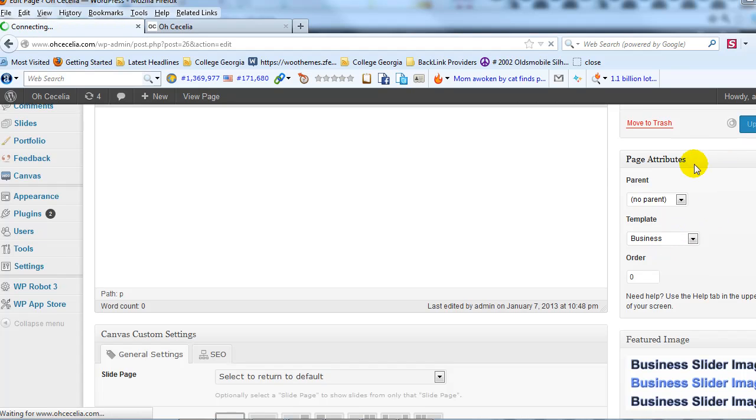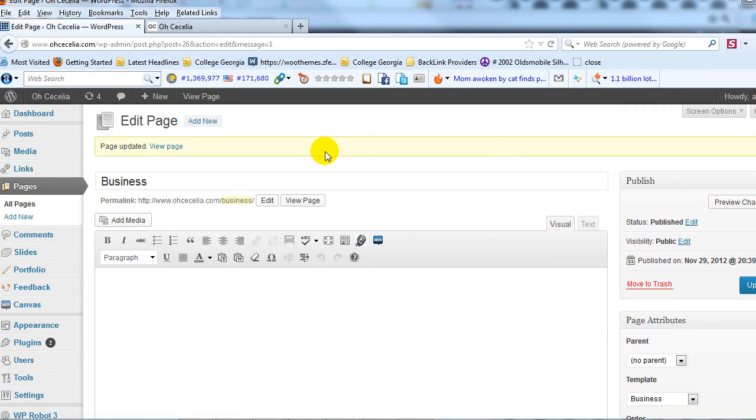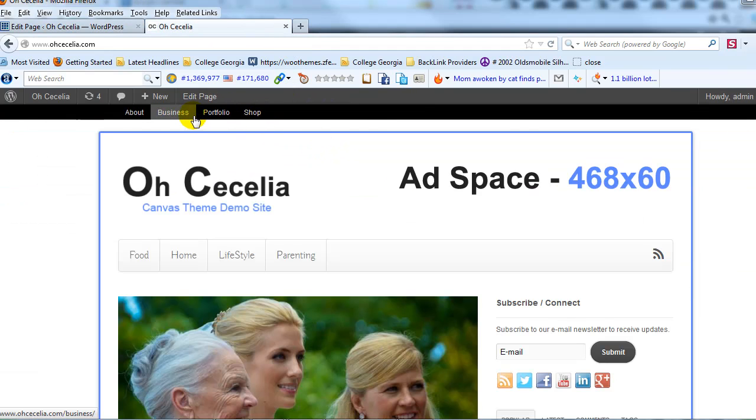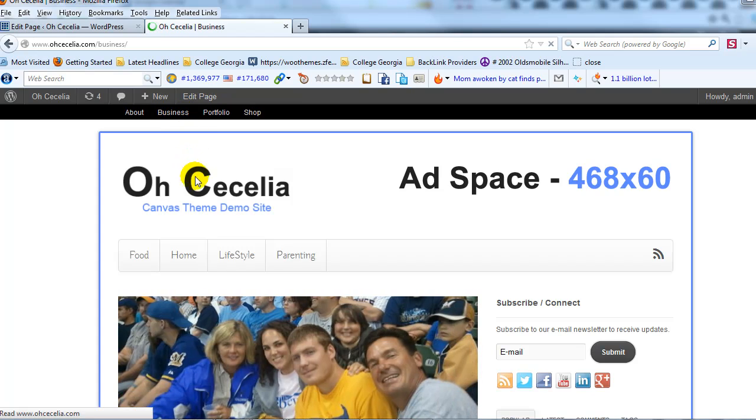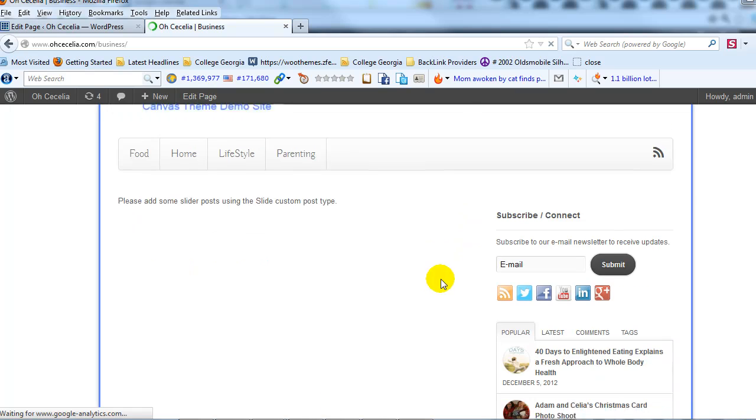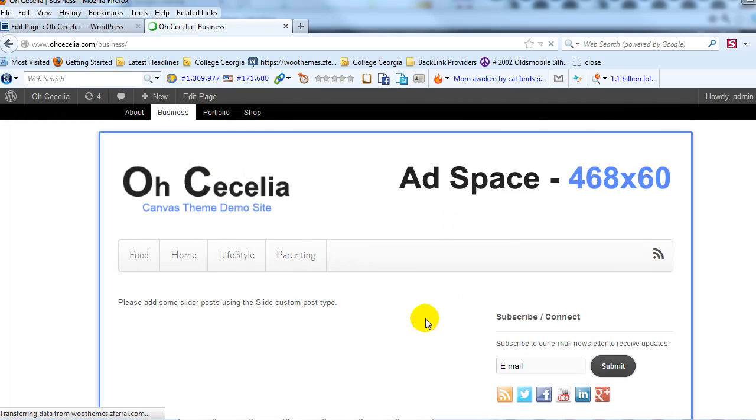and publish the page. Once that page has been published, you'll go out to the site and after you refresh the page, you'll see that there's nothing there. It's just a blank page for right now. Now let's add our featured image slider to this business page.